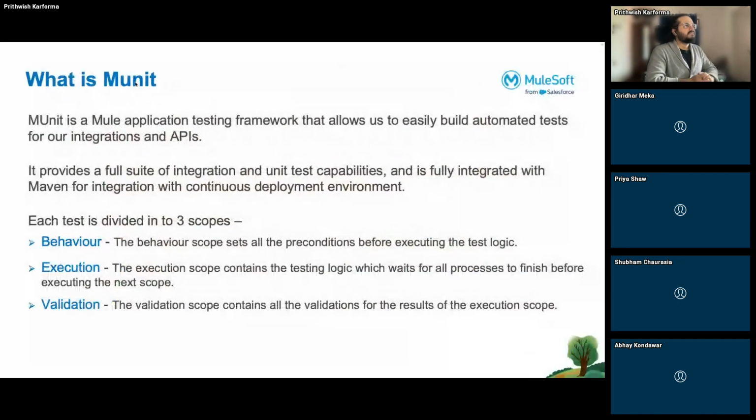MUnit is basically a testing framework which helps us automate testing of APIs and integrations, whatever we build using MuleSoft. The point is that it is kind of like a white box testing framework. By white box, I mean that it allows us to go to the absolute low level of each processor that we have within a flow or a subflow. We can understand the behavior of each of these units and come up with test cases as and when required.